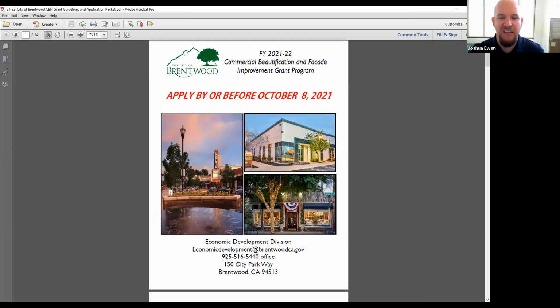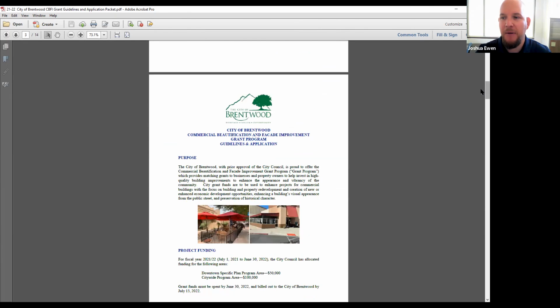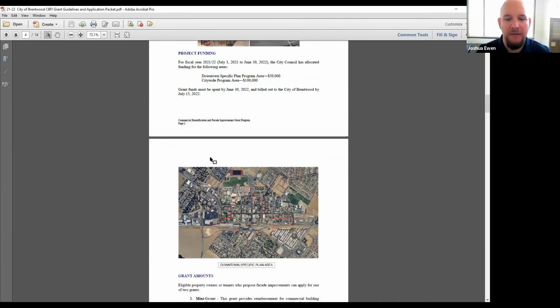So what you'll have here is the overall application package. It'll describe the program in full. But what we really want to do is focus on the last couple pages here. So I'm going to go ahead and zoom down.